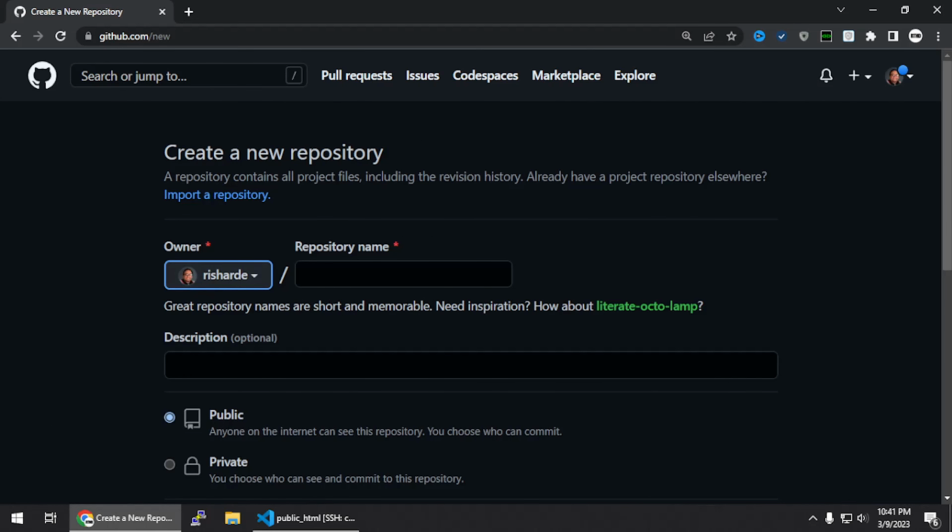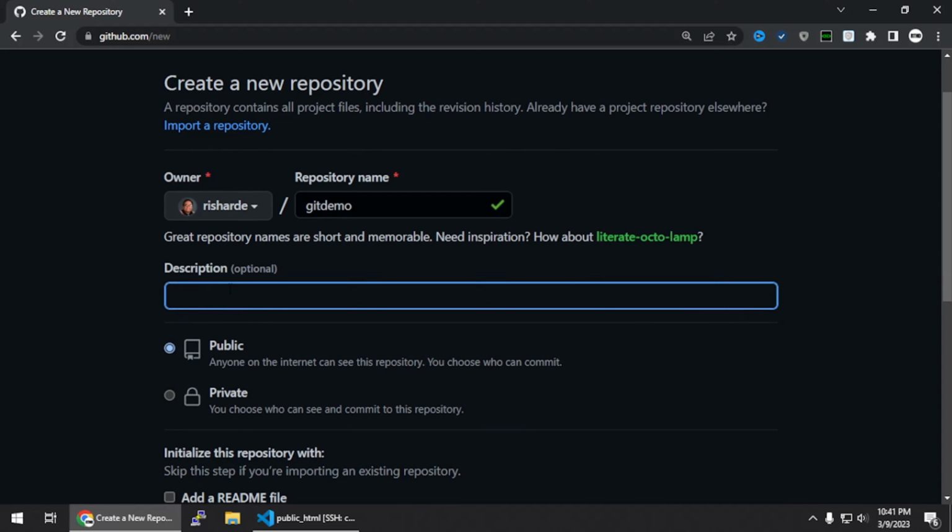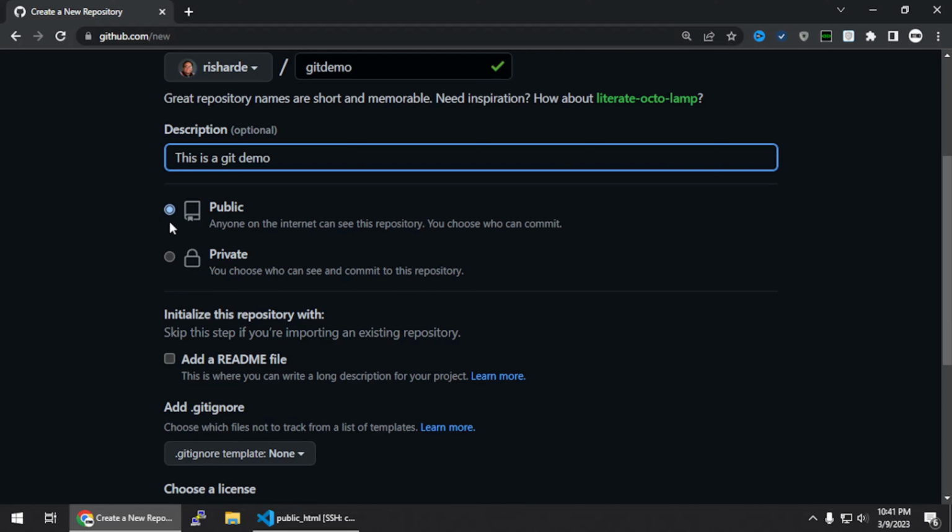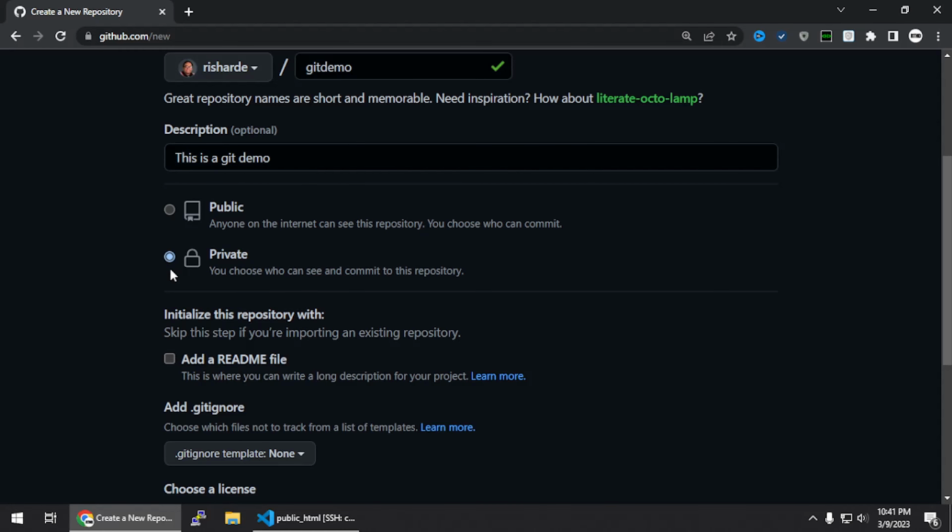And here it's going to ask me the name of the repository. I'm just going to name it Git demo. That should be fine, Git demo. And I'm just going to put a description: this is a Git demo. And you get the option to choose between public or private. In this case, I think it's okay to be public, but most of my repos are actually private, so I'm going to use a private one.